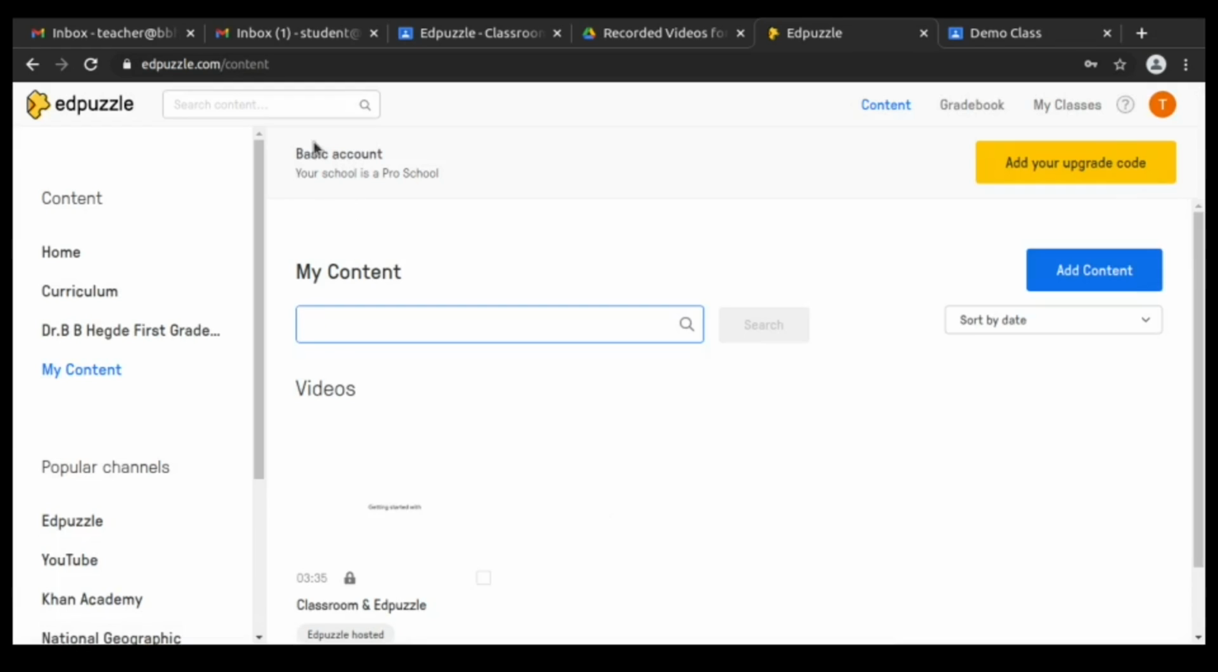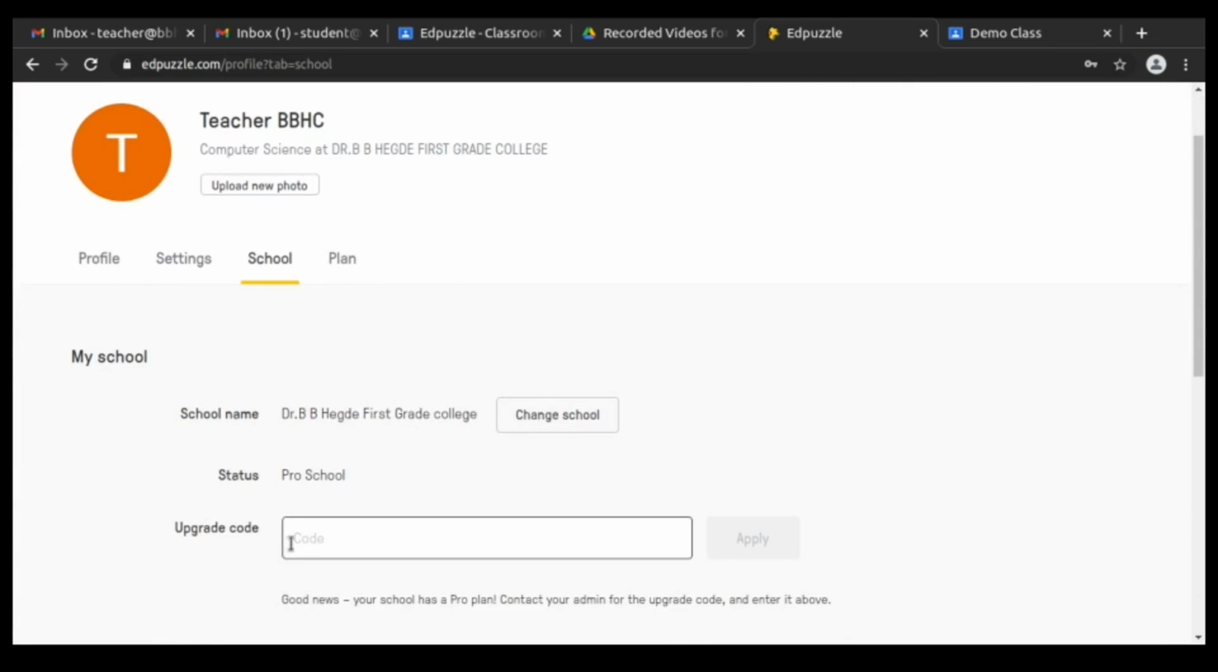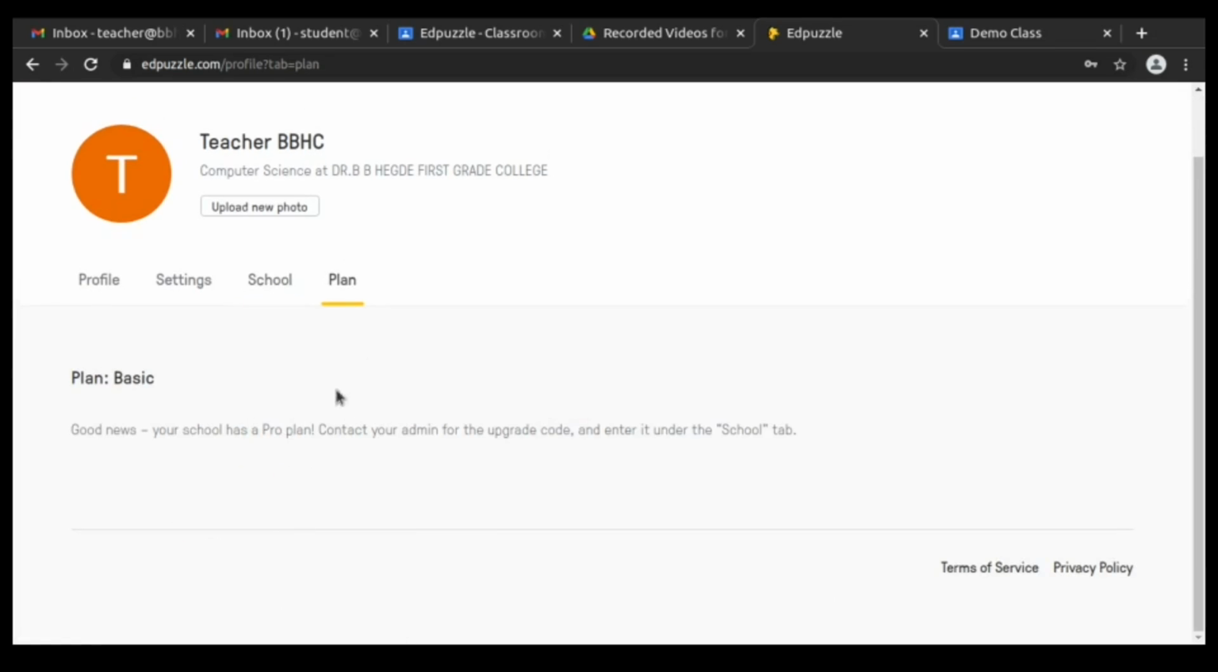So note that if your screen shows your school is a pro school, add your upgrade code. You need to consult your admin so that he can give you the upgrade code such that your plan is shifted to the pro plan.